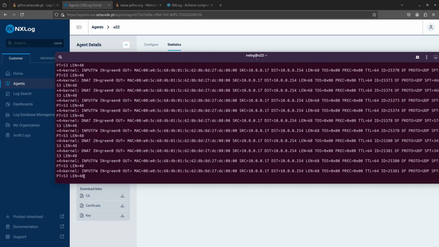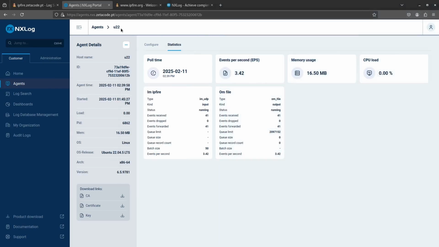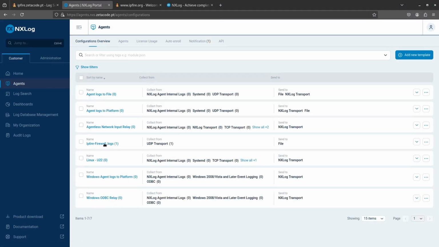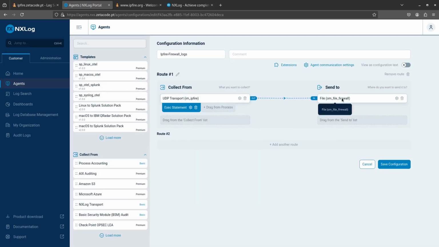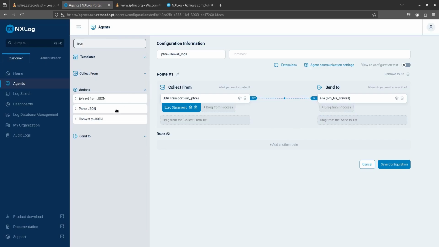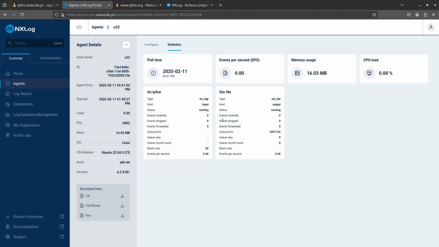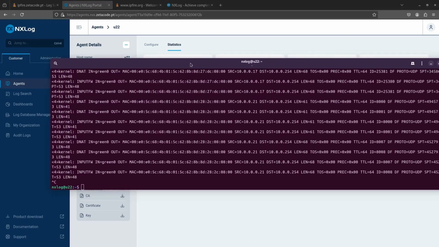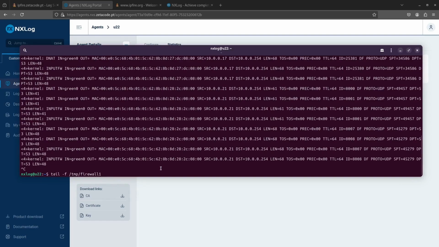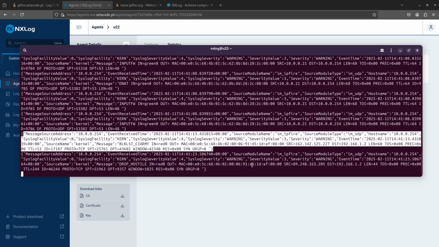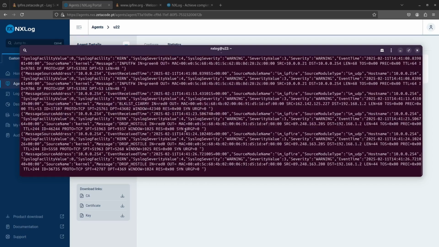I didn't set any module to parse this data. Let's go back and do some tuning in our configuration. Here I didn't convert the output, so I want to convert this information to JSON. I just drag and drop, saying convert to JSON, and save it again. Let's go back to agents and do an update configuration. Okay, it's running. Let's see in the background on the agent, in the file, and now we have our logs converted to JSON format.